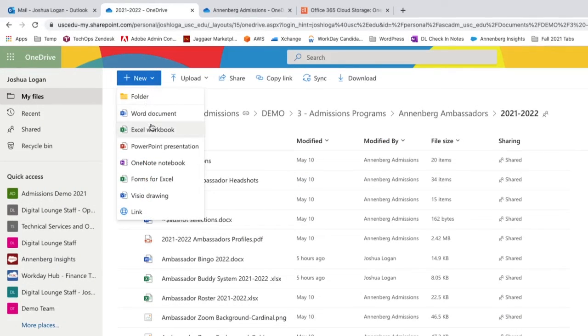If you want to create a new document, then you click on New. You can make a new folder or individual doc. I'm going to go ahead and make a new, this is all right with you in this demo folder, new workbook. All right, great.